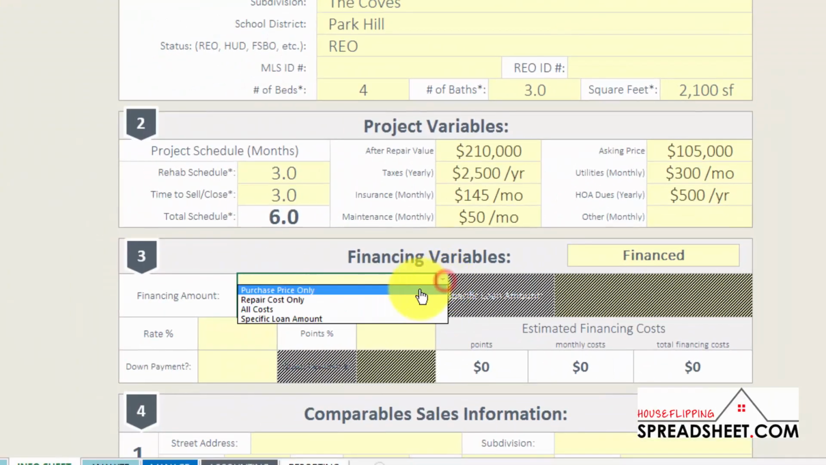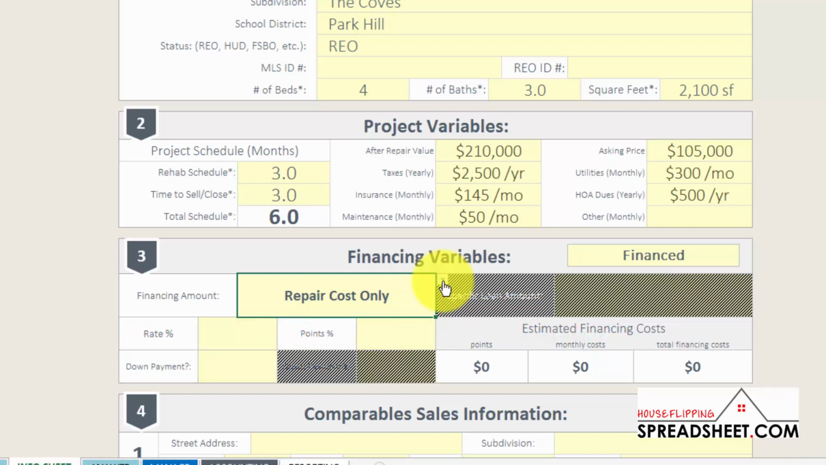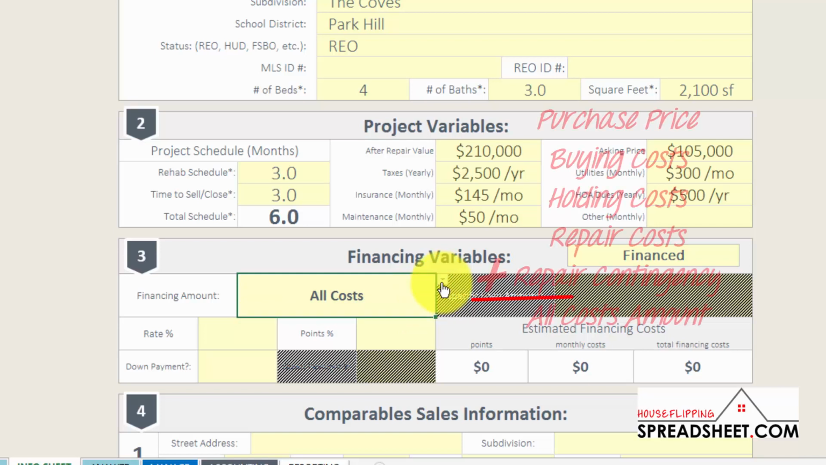The repair costs only financing option would receive funding for all repairs to the property, which is equal to the value of the repair cost estimate total plus the repair cost contingency. The all costs financing option would receive funding for all costs associated with the rehab project, including the purchase of the property, the buying costs, the holding costs, and the repair costs.